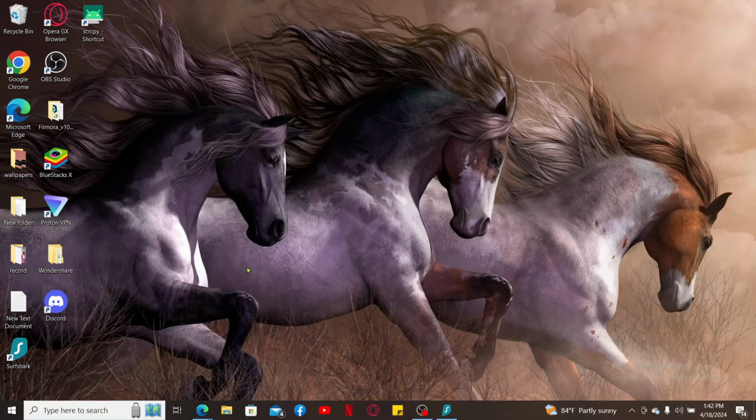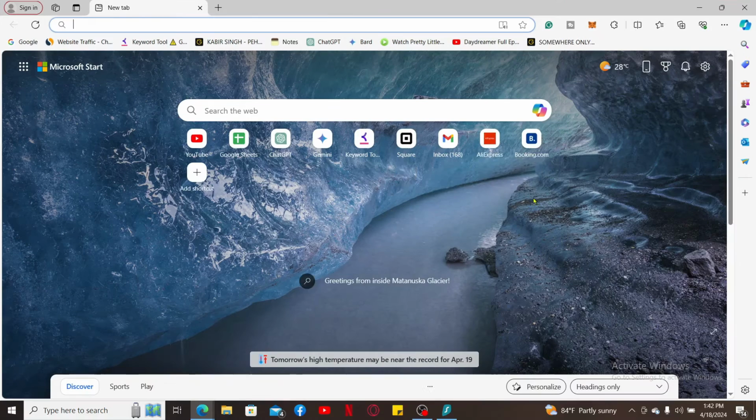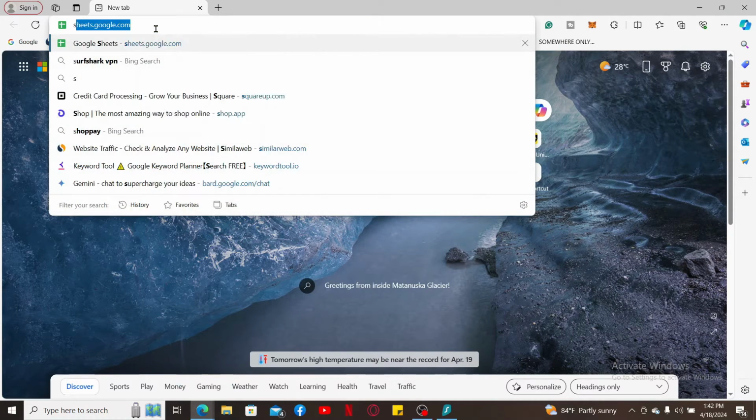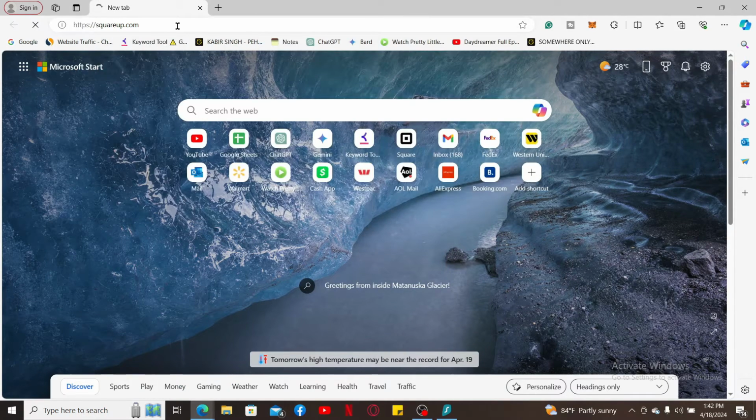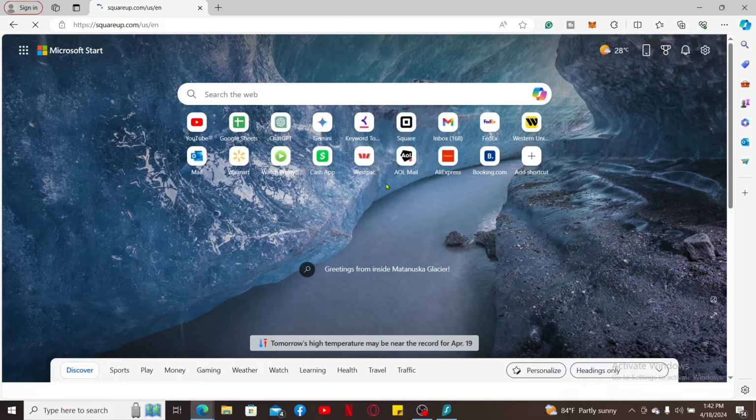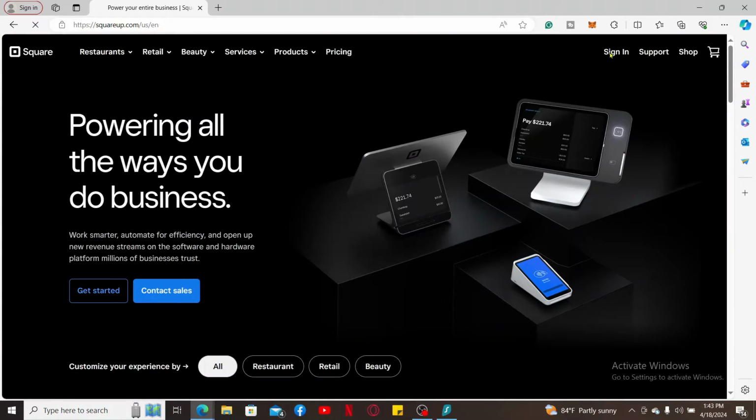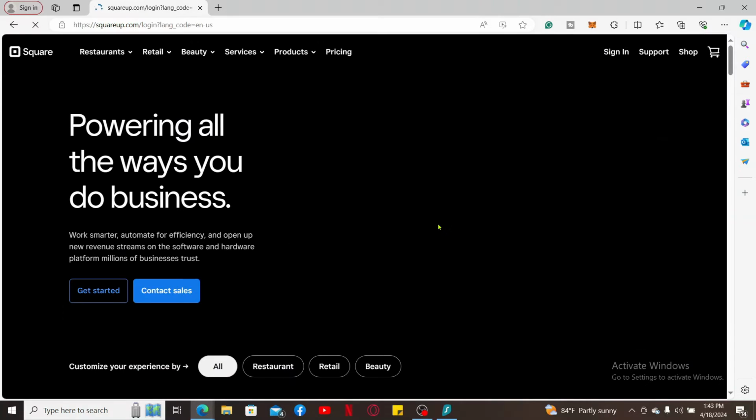First of all, open a web browser. Now once you do that, go to the URL box and type in squareup.com. Press enter on your keyboard in order to end up in the official website for SquareUp. Make sure that you're signed into your SquareUp account to get started.